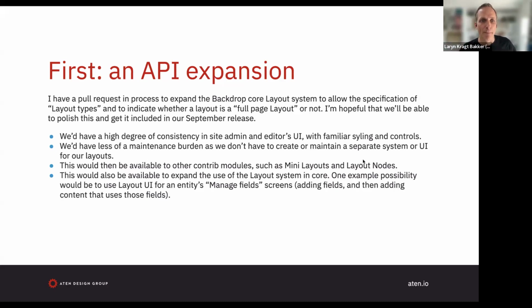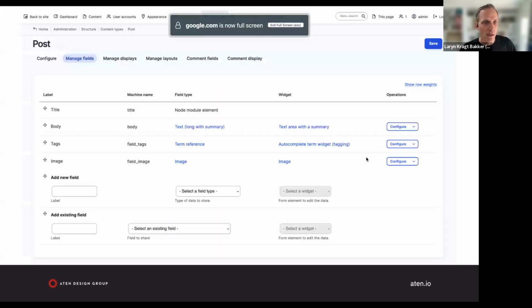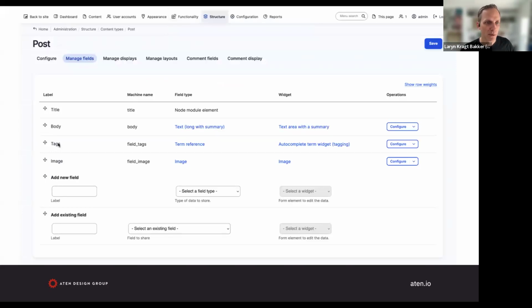So it's a feature that I think will be useful in a whole bunch of different ways. And this is just a screenshot to illustrate what I was just talking about: right now, you have that sort of vertical up and down thing for fields, but if we had this in a layout, you could place your fields in ways that make more sense for content editors.